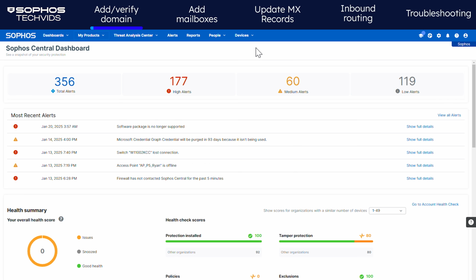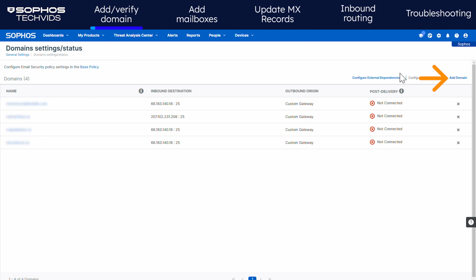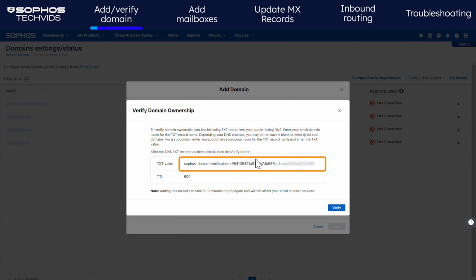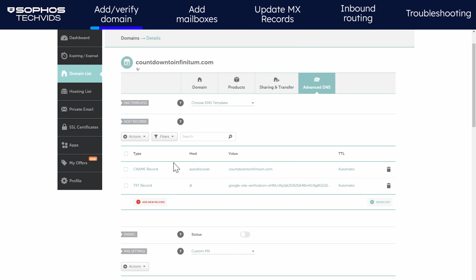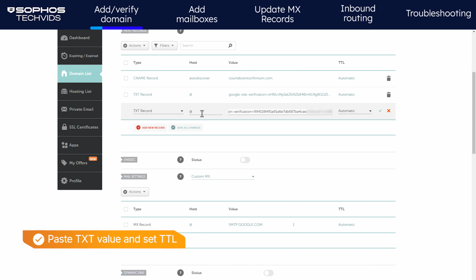To begin, add your domain to Sophos Email to validate it. Go to General Settings, Domain Settings or Status. Click Add Domain. Enter your domain name and click Verify Domain Ownership. Copy the TXT value. Now go to your DNS provider, select your domain and enter a new TXT record. Paste the value and set the time to live as needed.